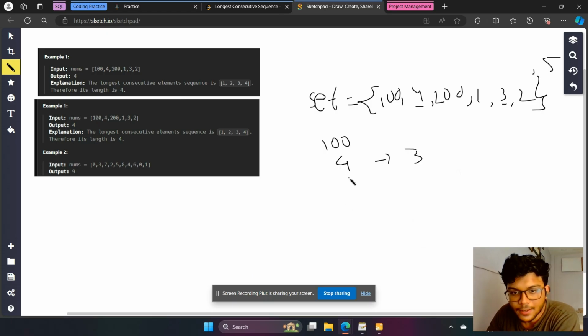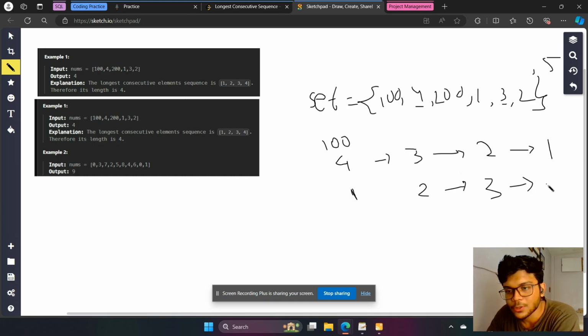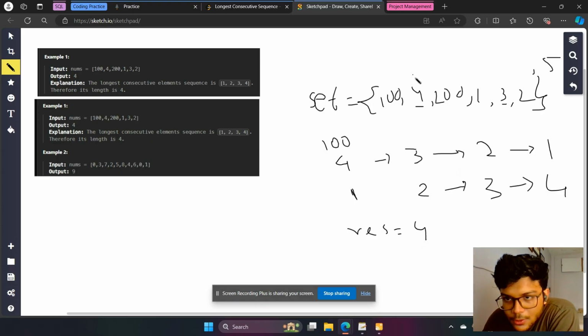We'll keep a counter, right? For 4, we'll have 1 as the counter. For 3, we'll increase the counter to 2. Then when we reach 3, we'll check if we have 2 in the array. We have 2 in the array, right? So we'll increase the counter. Then we'll check if we have 1 in the array. We have 1 in the array. We'll increase the counter to 4, and then we'll store it in a variable as 4. Okay. We can do this.